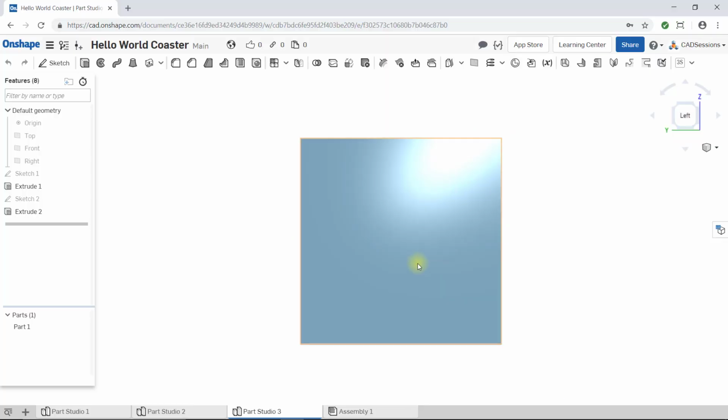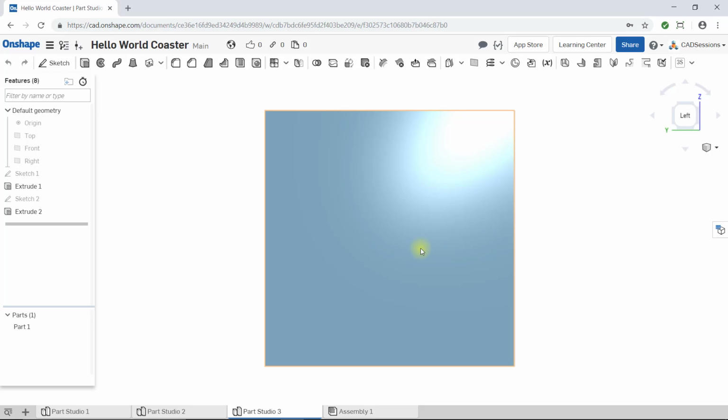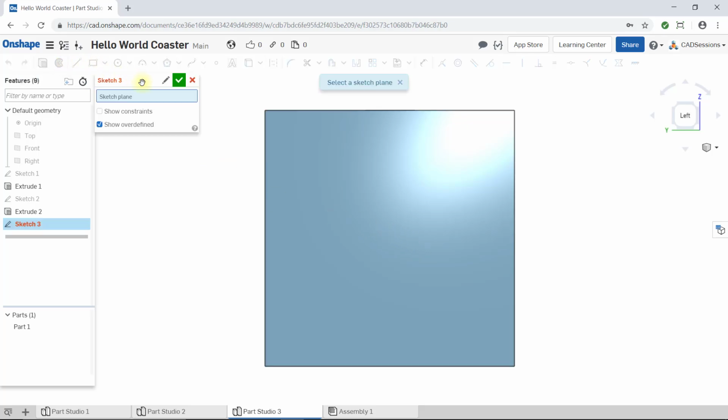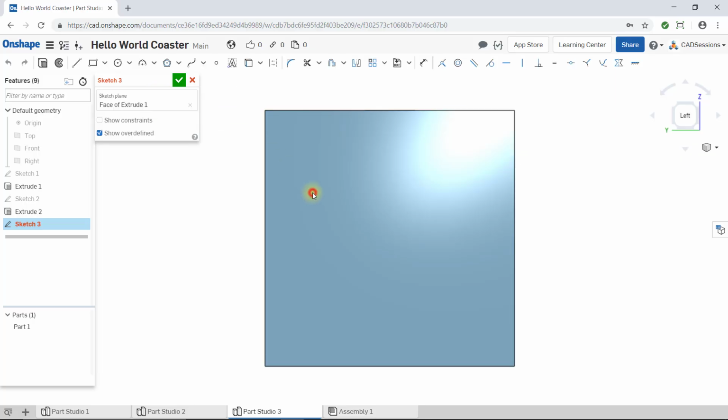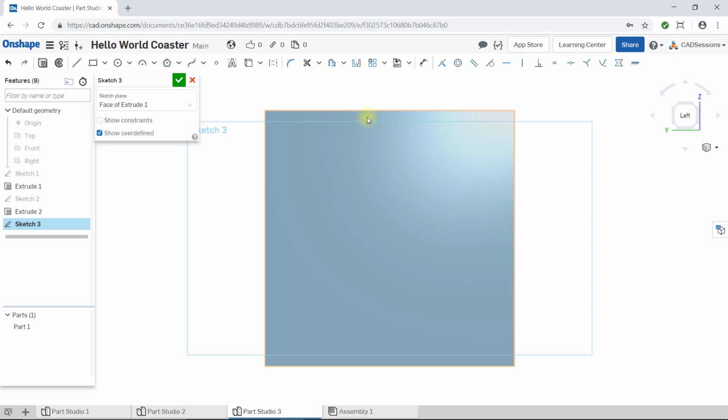First, we need to create our sketch and then extrude remove that sketch. Click on the sketch button. The sketch window dialog pops up and we have to select the sketch plane. Select this left face. Now we can start our sketch. We'll create two center lines across the faces and use them to position our circles.